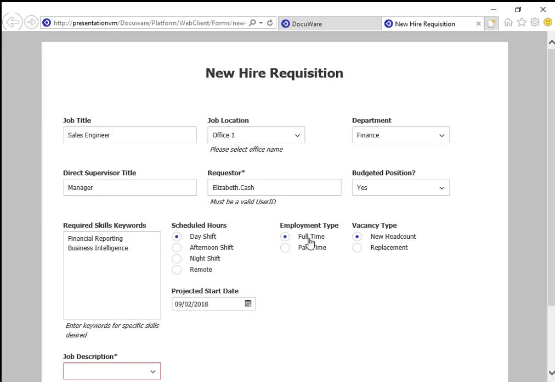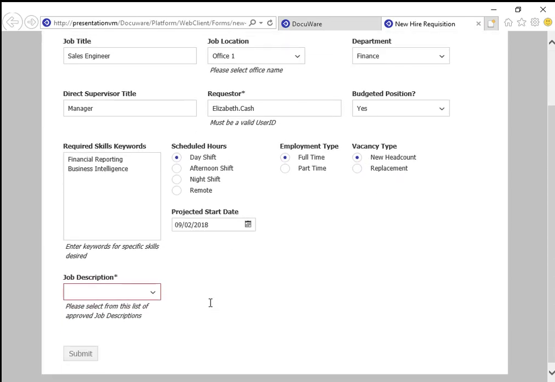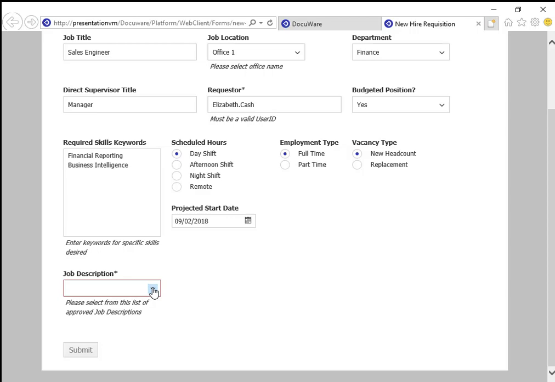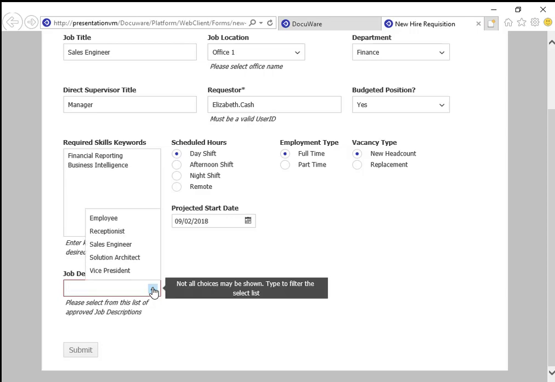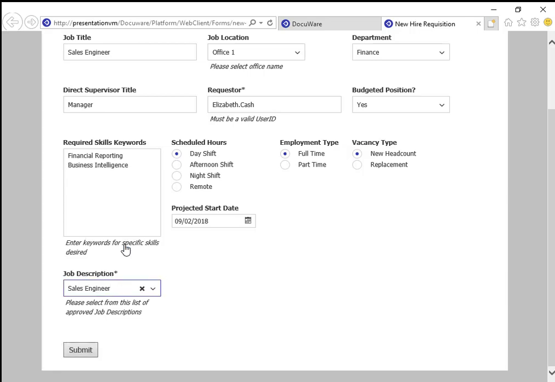Things like the scheduled hours, the employment type, the vacancy type, whether it's a new headcount or replacement, projected start date, and ultimately she needs to select what the job description associated with this job is. If there is no job description available in this drop-down list, then she cannot submit the form. There's a separate process by which she needs to submit a job description, and then ultimately it needs to be approved before she can submit requisitions for that position.